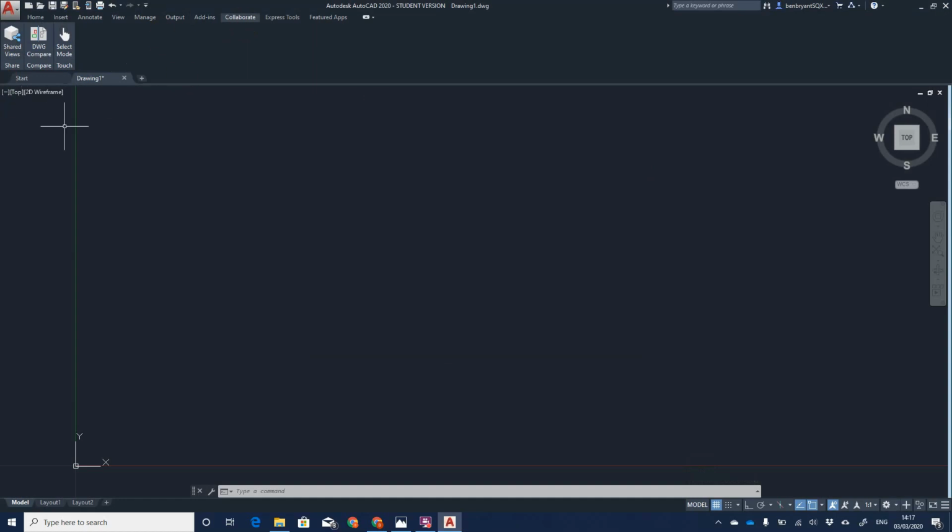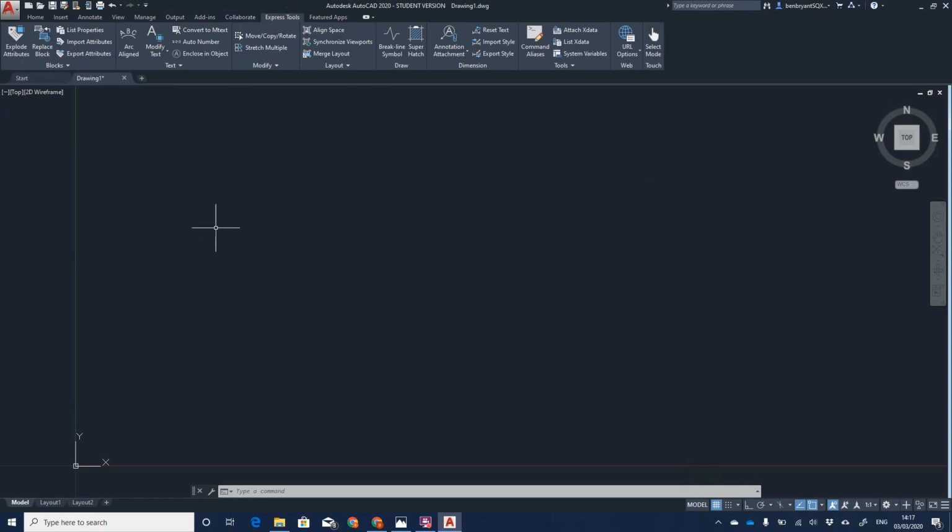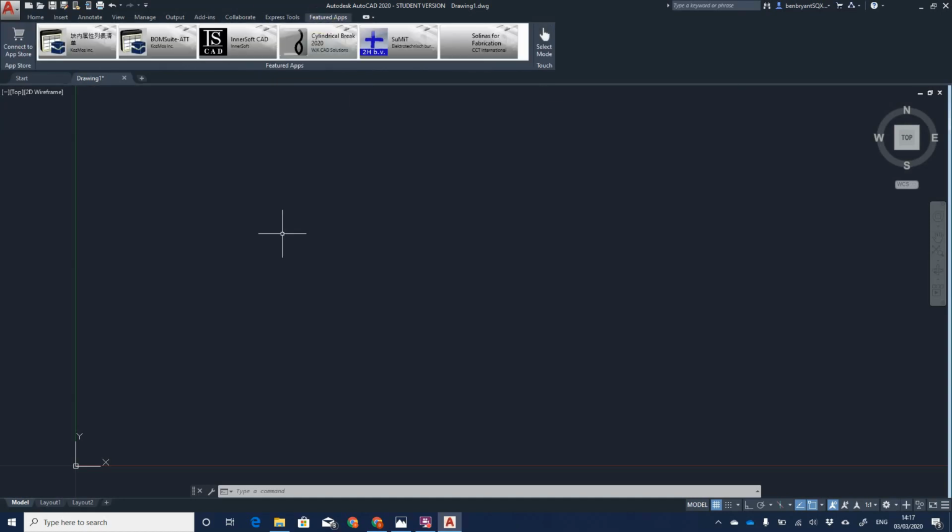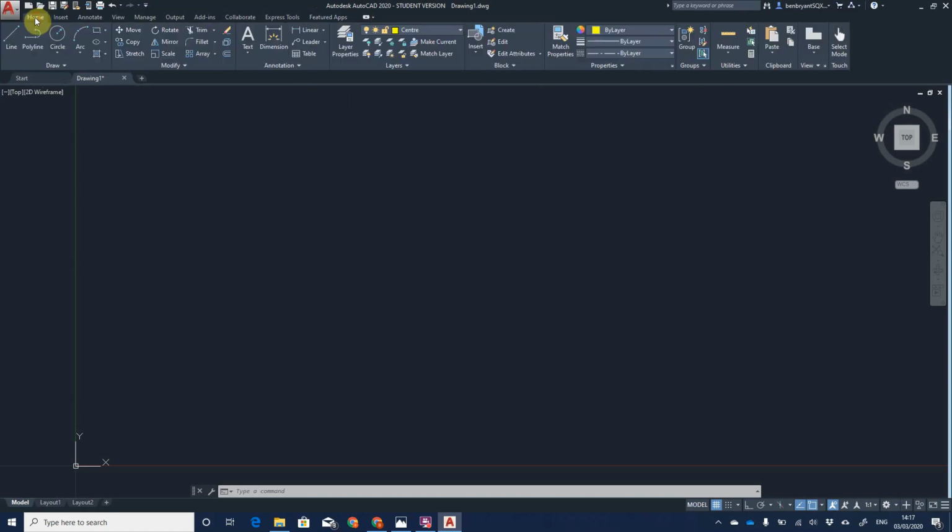Collaborate, so this is where you collaborate between different people. You can share views and files and then allow them to compare files from around the world. Express tools, just to quickly edit, line, annotate using these functions here. And last one is the Features app, which you can connect to the App Store. This is just what people are currently using that's quite popular.